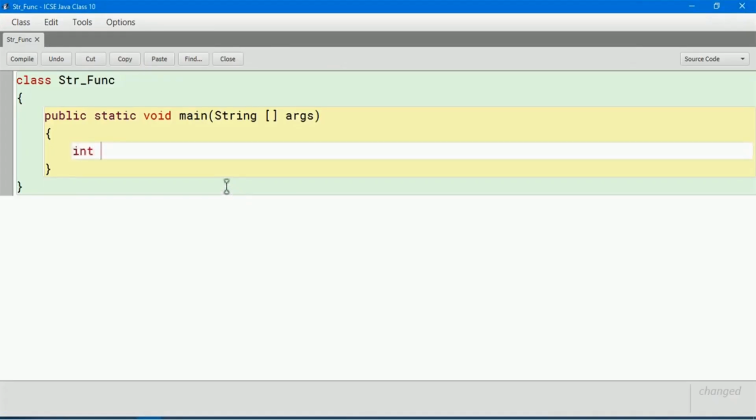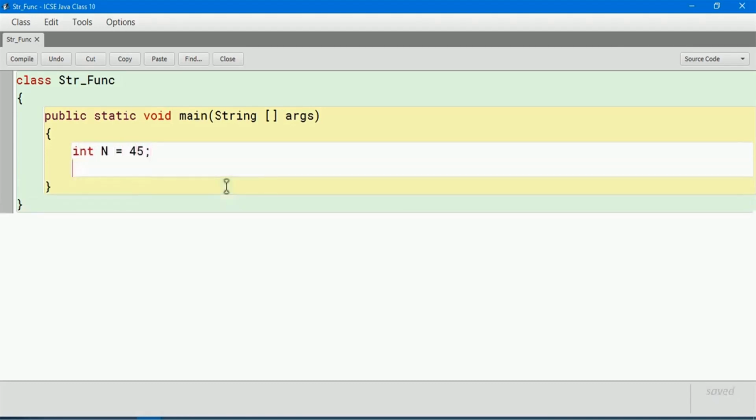Let me take int n is equal to 45. So let me print this: System.out.println after converting into string. So that is String.valueOf(n). Now this is going to be converted into string value. It is not going to be an integer value. How can we know this?